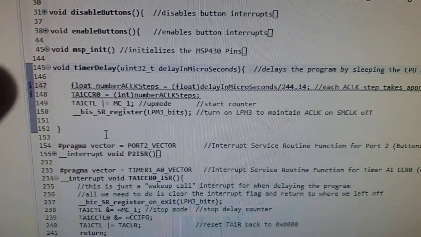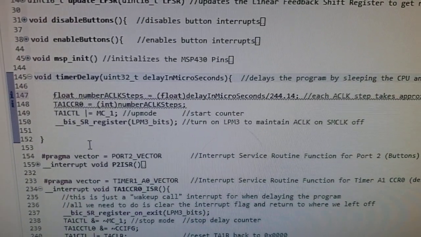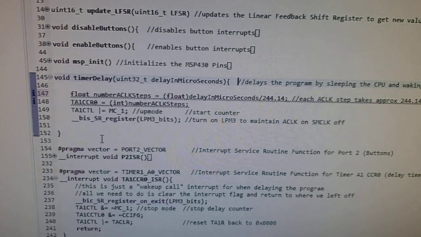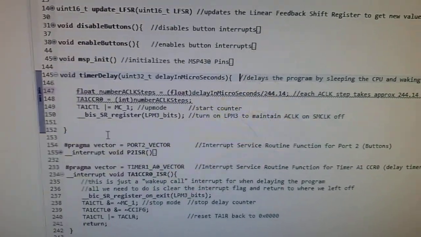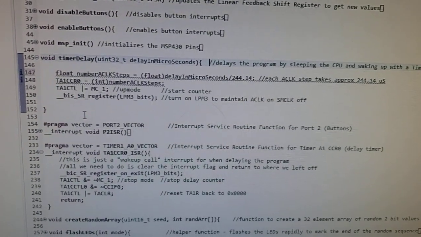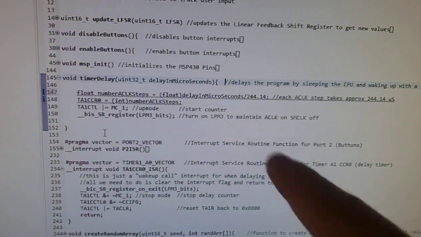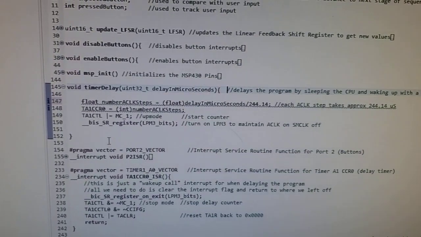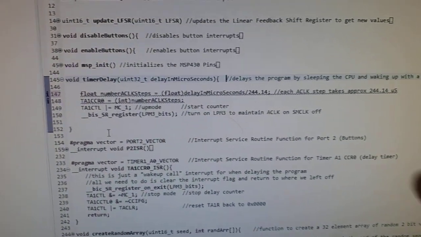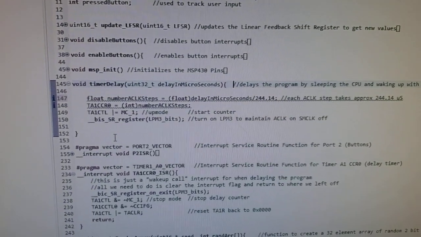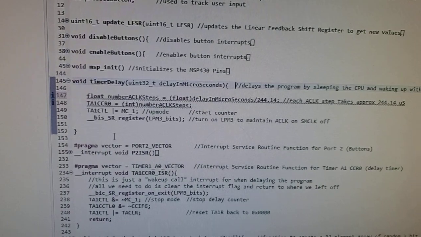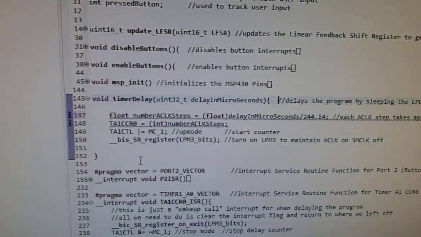We pass a 32-bit integer, which contains the delay in microseconds, since we're using the piezo with the SM clock, which is in microseconds, right? And we end up finding out that the A clock with a divider of 8 has a 4096 hertz period. So that gives us a 244.14 microsecond step size, right? Step time.